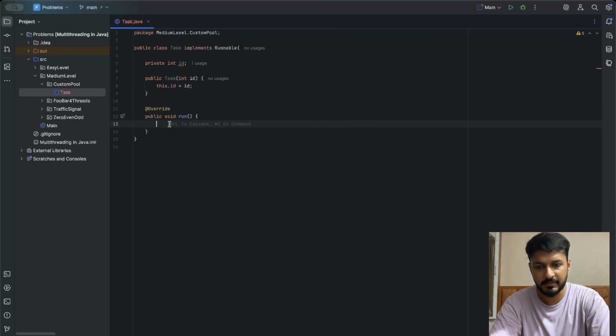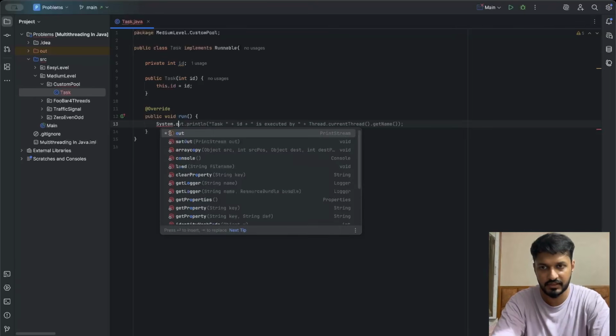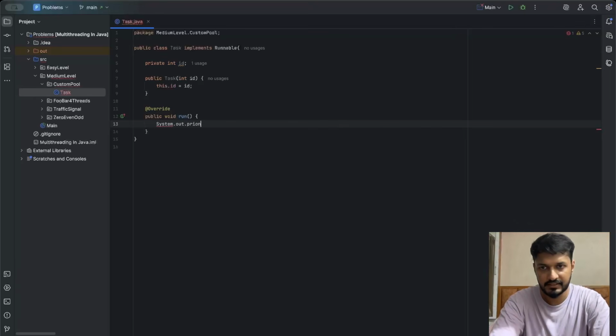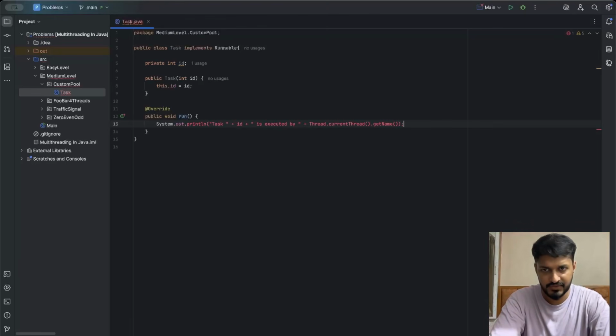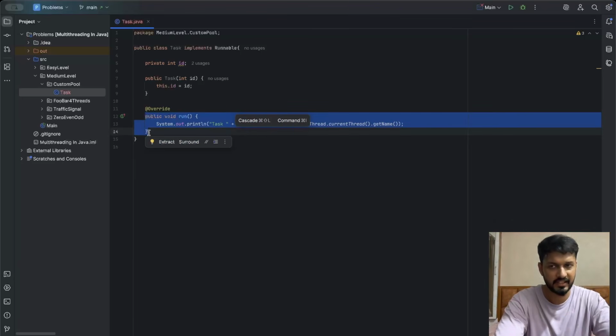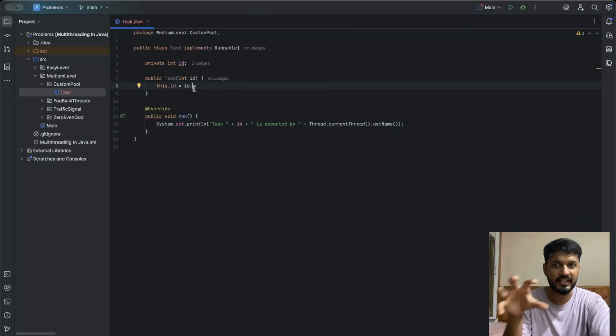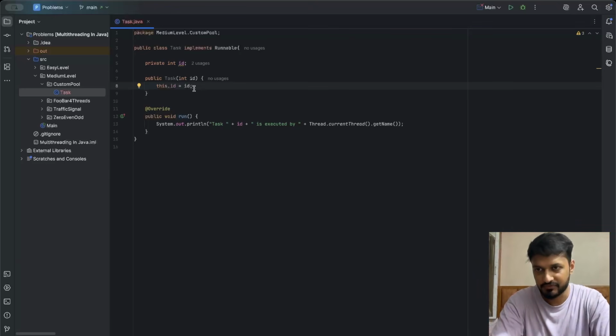Post that, in our run method, what task will I perform? I'll just write system.out.println task ID. So whatever task ID is executed by whatever thread name we have, right? It will print that this task is executed by thread name, whatever threads we will create later. So these are our orders that will be kept in the queue. We have created this for that.